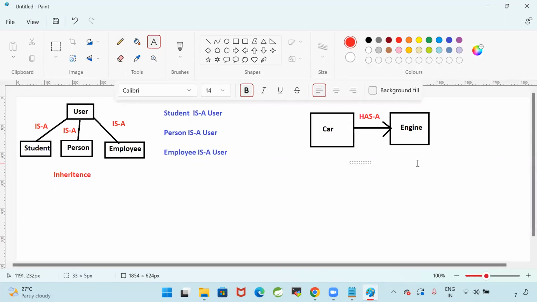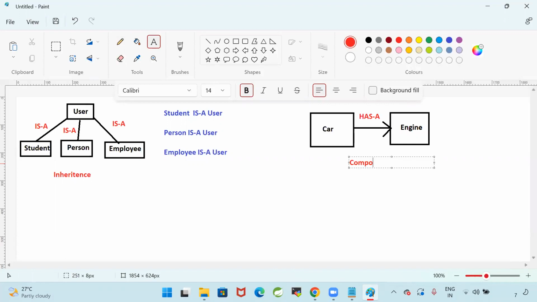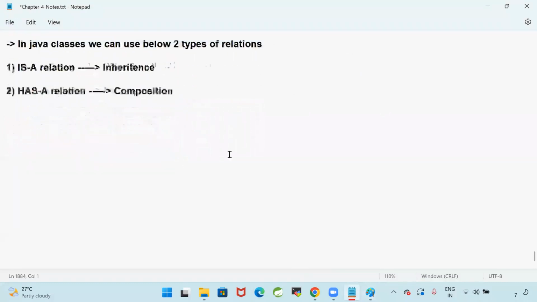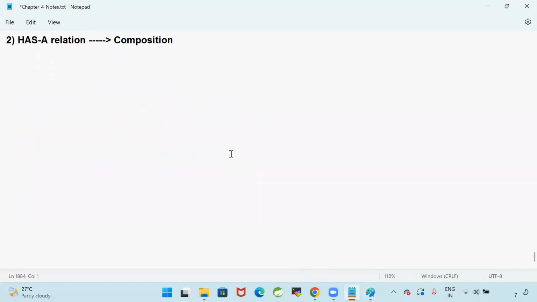What is the example for has-a? The example for has-a is composition. Sir, we already know how to achieve inheritance, but how to achieve composition? Composition is nothing but creating one class object in another class. That's it. Did we create one class object in another class? Already we created, but we didn't know that.